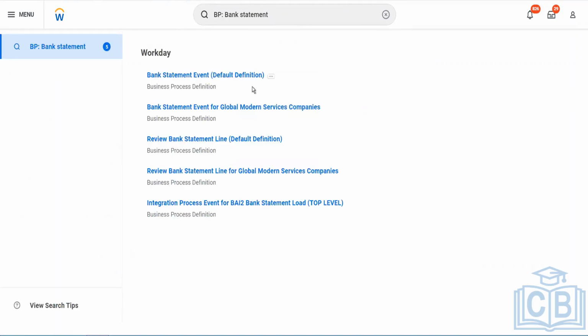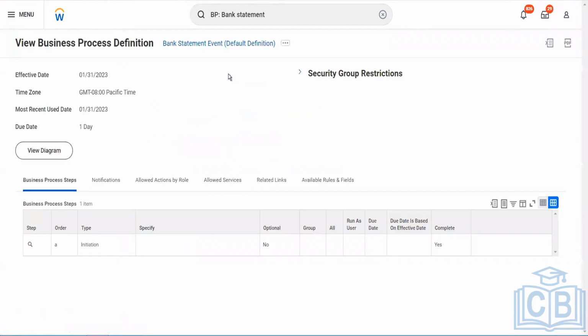We have the bank statement event. We have the bank statement for GMS, bank statement line, review bank statement line. All this process we have for default definition. Let's see if we have any approval process or not. We do not have any approval process. It should have been completed, but because of that 10,000 balance, it stayed unreconciled. For practice, you can try all these things.